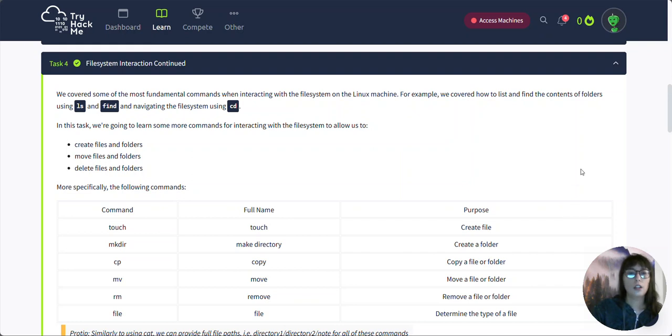The command mkdir, its full name is make directory, and its purpose is to create a folder. The command cp, which stands for copy, its purpose is to copy a file or folder. The command mv is to move a file or folder. rm, which stands for remove, is to remove a file or folder, and the command file is to determine the type of a file.